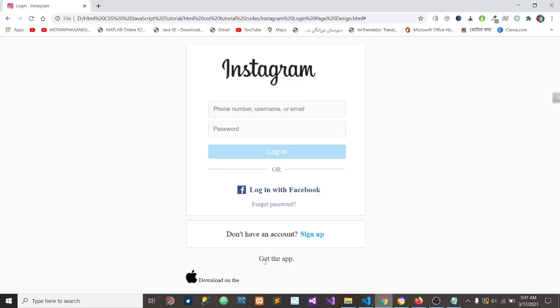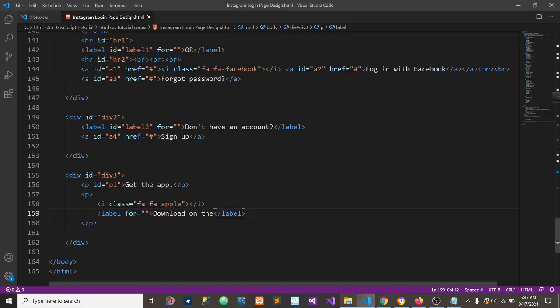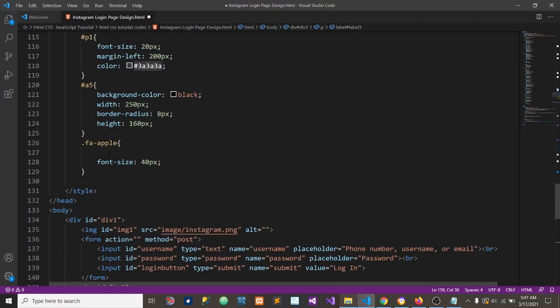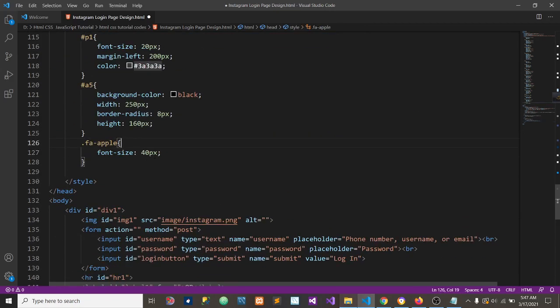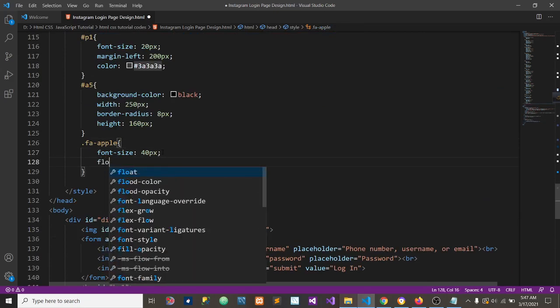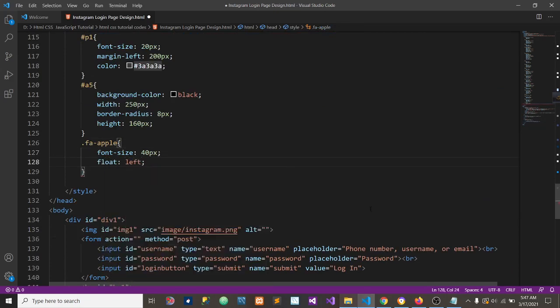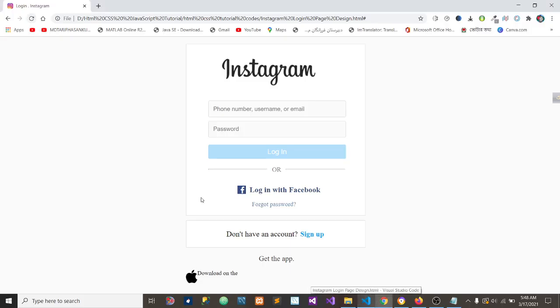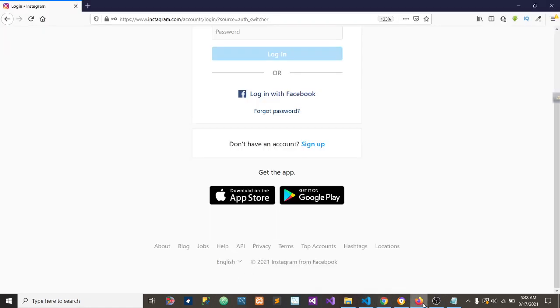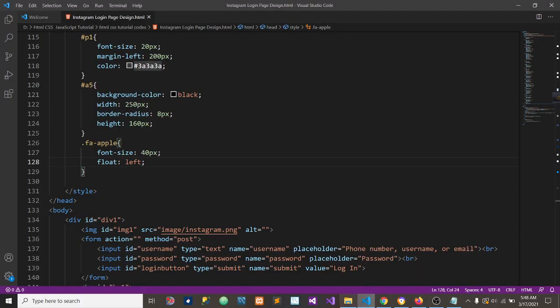Now you could see the download on the, and we have to write down its name, and it is label 3, because we have already taken the label 2. So fonts, we have given a font size, and we have to give in the float, and it is left. So float left, and we have to write down the download on the. So now next what I have to do.